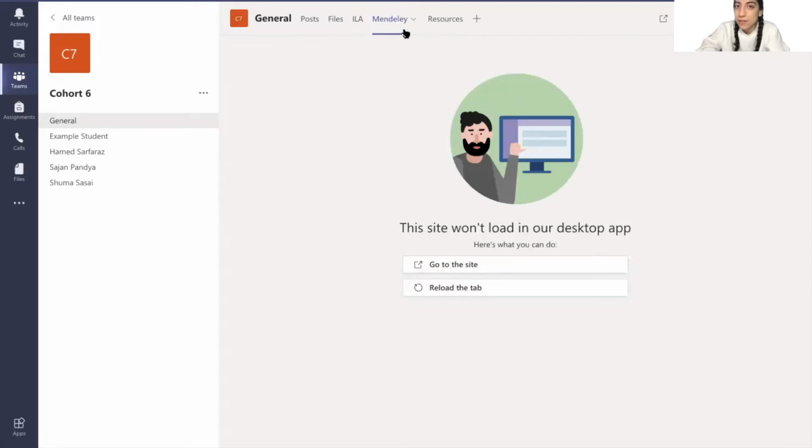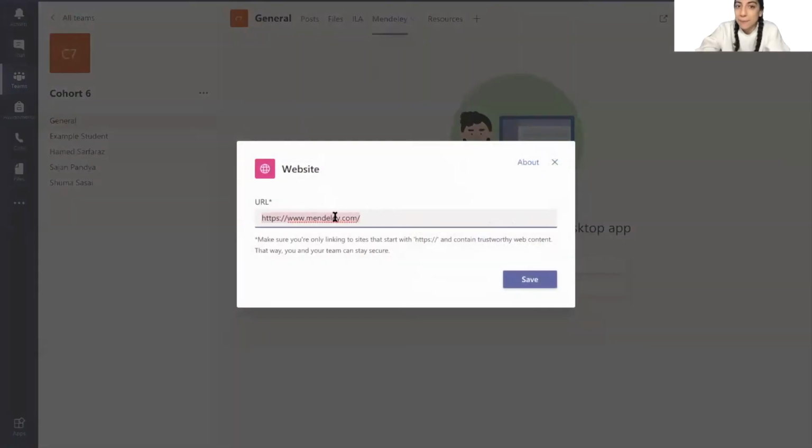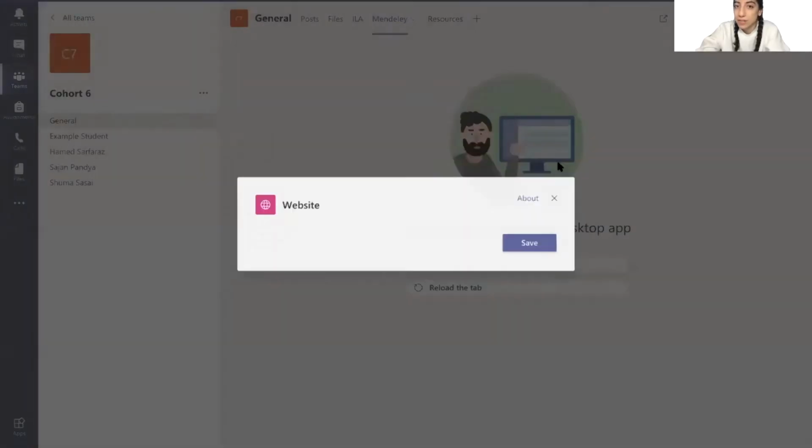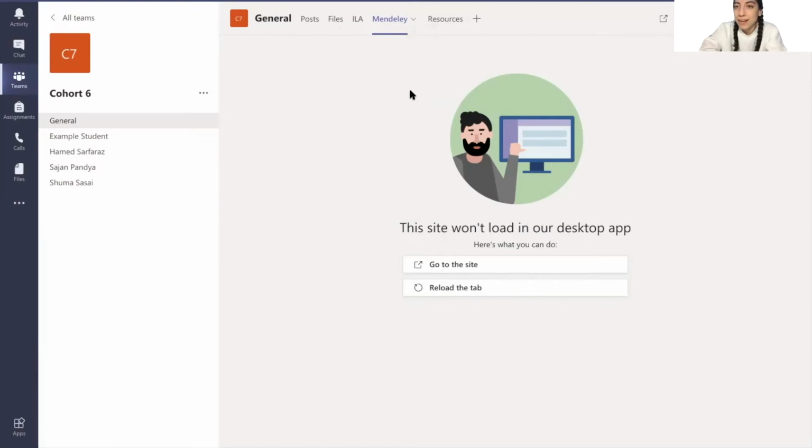So if this shows up, no worries, you're going to be able to come up top to the little arrow, click on settings, and copy and paste the URL into your search engine. Once you're there, you're going to be on the Mendeley website, which is a bibliographic database that is very useful for you to learn how to use for keeping references for your class papers and the dissertation literature review.